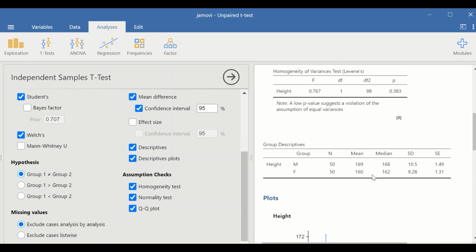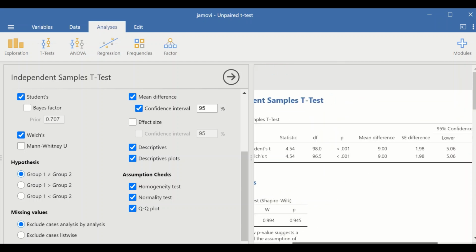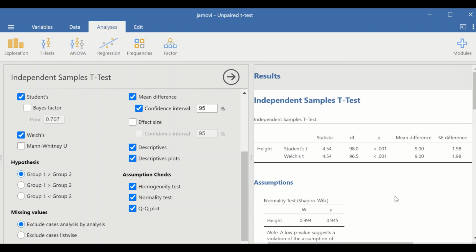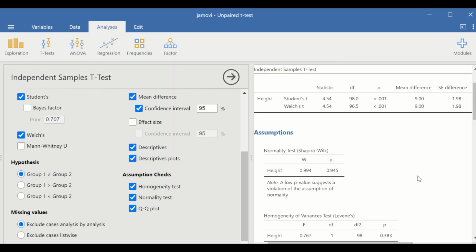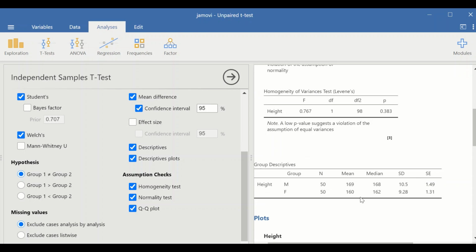So from this output we can conclude that there is a significant difference between the height of males compared to females, and the females are shorter than males, and this observation is statistically significant. So this is the way to perform the student t-test for unpaired or independent two samples in Jamovi.